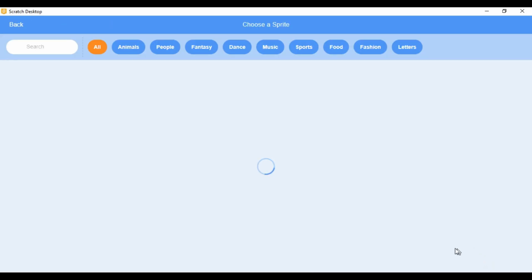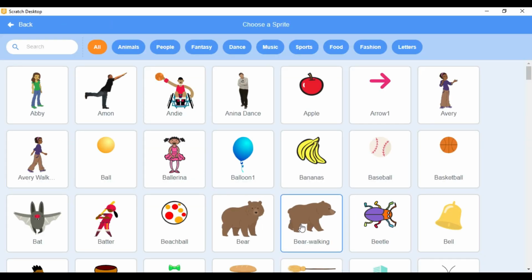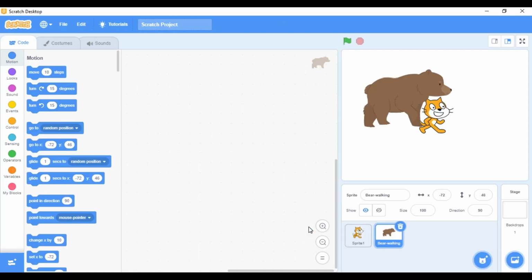Let's take a new sprite. This time I will take the bear. Select bear from the sprite list. Our bear is ready. I need to move this bear 10 steps forward.